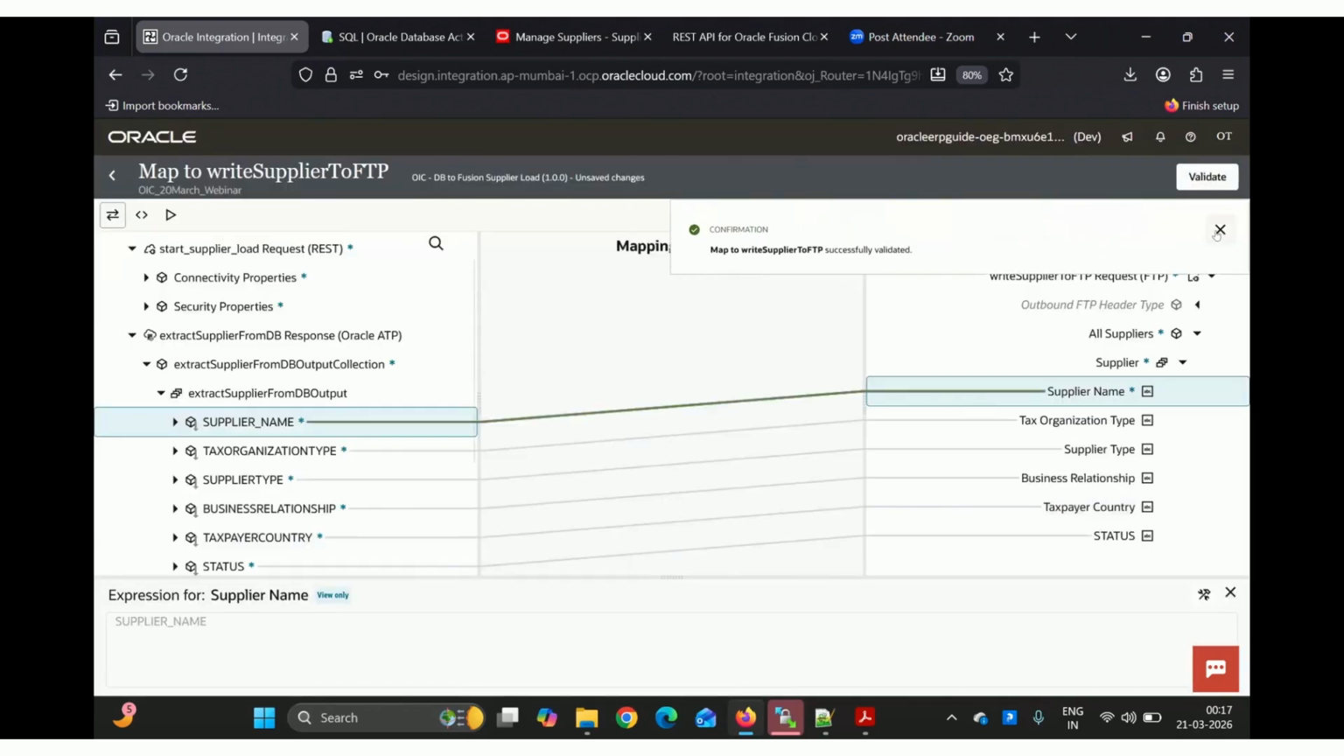So what happened? We have validated, it is successful. So what it means? It means now data is moving from supplier from database to the FTP file. So from point 1 to point 2, the data is moving. So this step got validated.